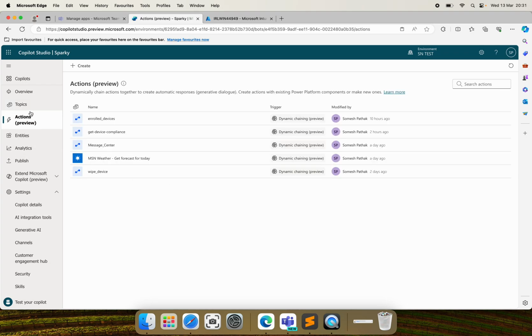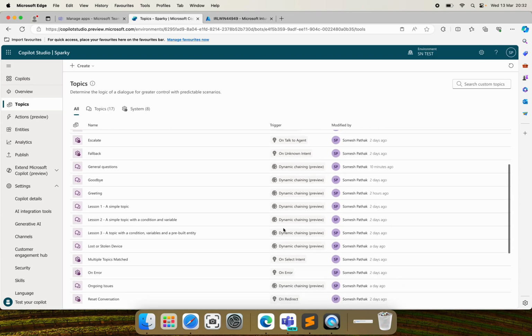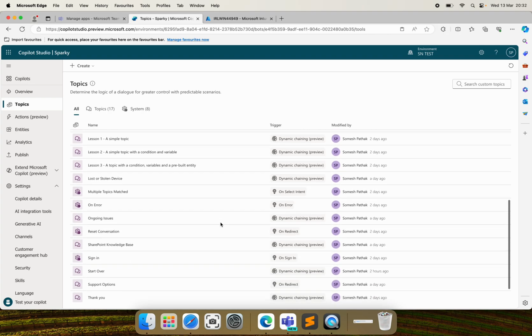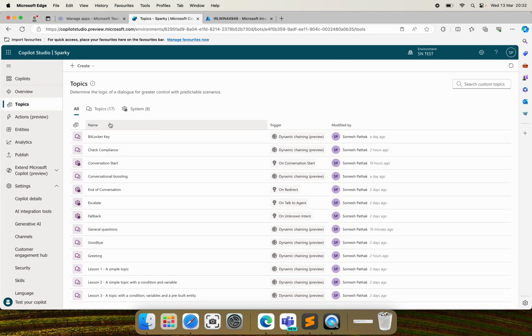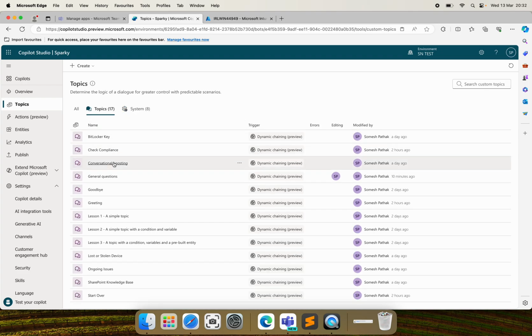Okay, so then topics. This is the main difference that we see here as compared to the previous Power Virtual Agent, where we didn't have this dynamic chaining. So we needed to create our own topics, and if we needed to use AI, then we needed to use third-party integration. When we create this bot or Copilot, some topics are pre-built here, for example, conversation start and end of conversation. And then I've created certain custom topics of my own here.